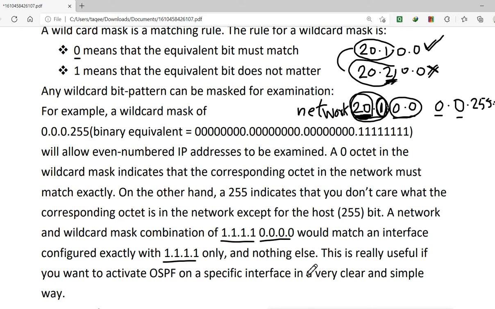It is an advanced feature. It was not available in the RIP version, RIP any version, but here it is available. We can use it to configure and enable the routing on a specific interface.